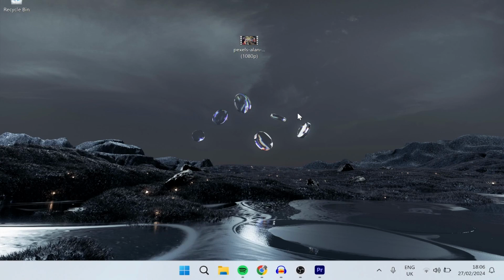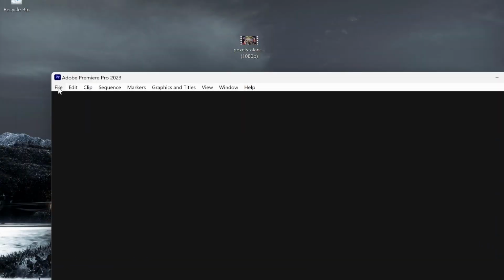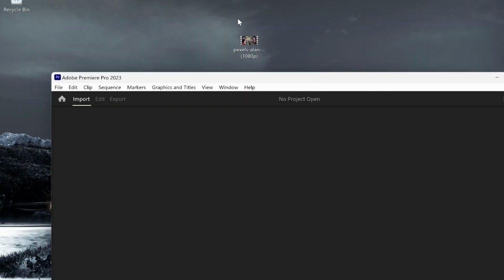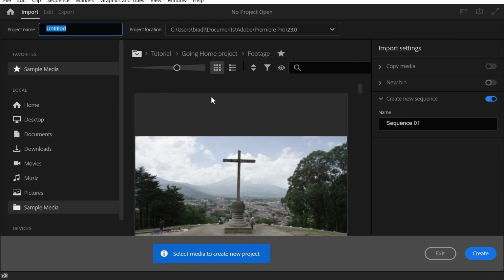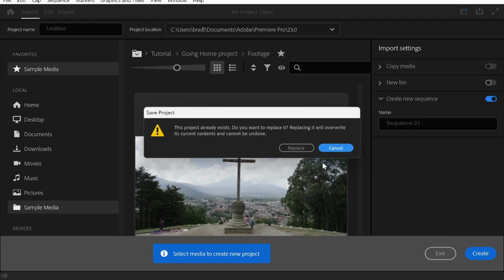In this quick video, I'm going to show you how you can create a GIF in Premiere Pro. So you need to open up Premiere, and once you've got Premiere open, just go ahead and go File, New, and then go Project, and that will open a new project on Premiere. Go ahead and then click Create in the bottom right hand corner.